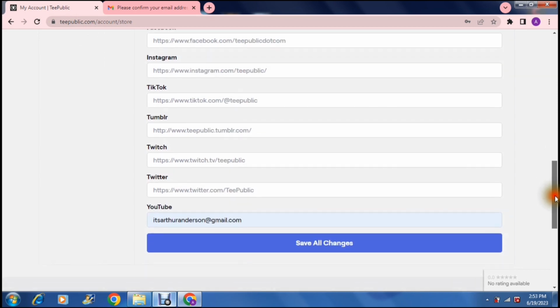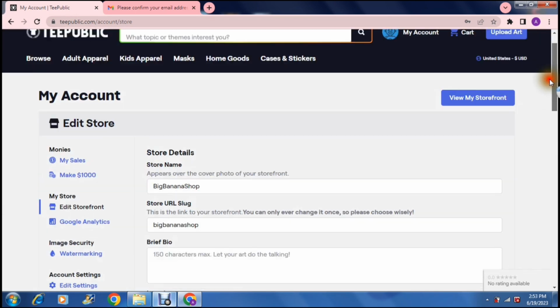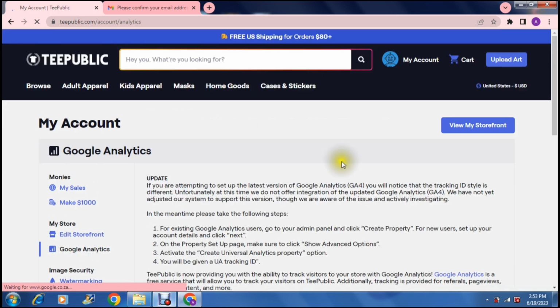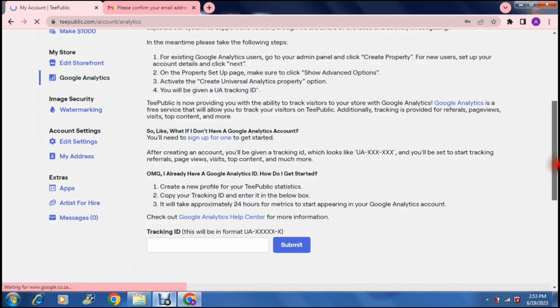As you can see here, there are quite a few, and you can just tap save all your changes, and then you can see your Google Analytics. Right over here on this page, you can have a look at everything you need to know about your Google Analytics. They give you everything that you need to know right over there.